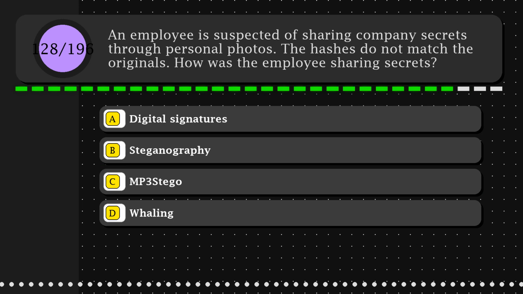Question 128. An employee is suspected of sharing company secrets through personal photos. The hashes do not match the originals. How was the employee sharing secrets? Option A, the digital signatures. Option B, steganography. Option C, MP3 stego. Option D, whaling.